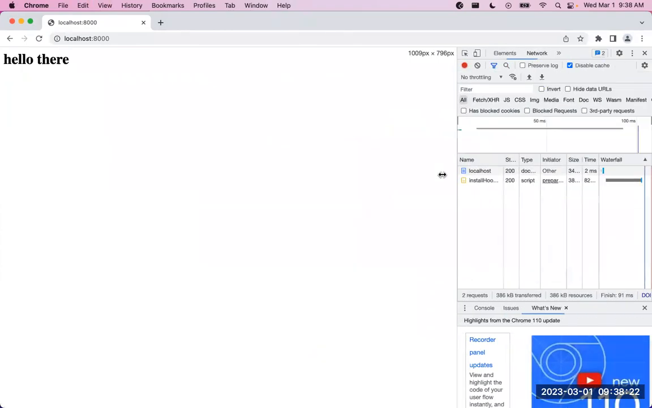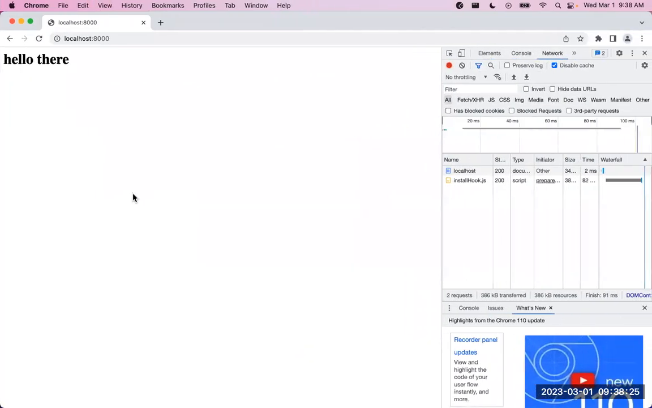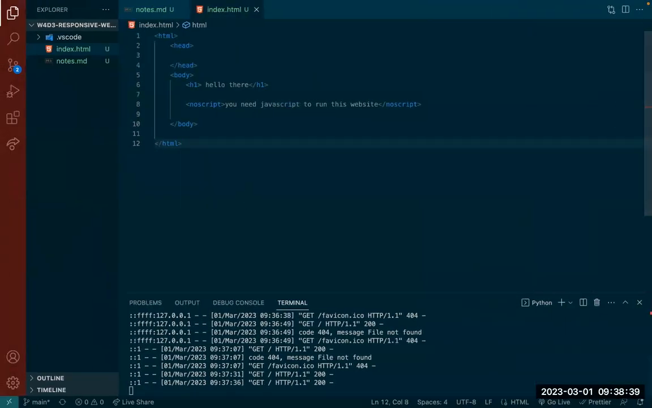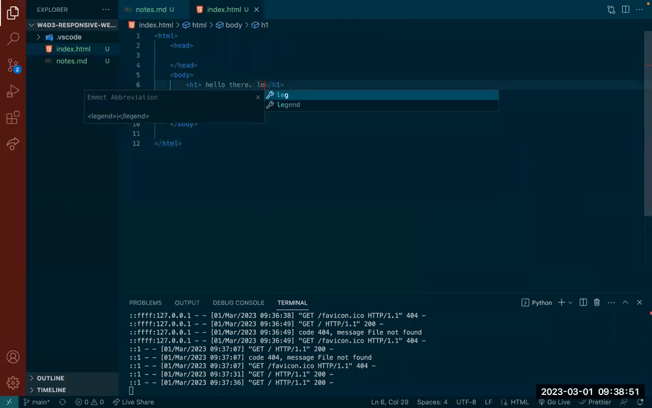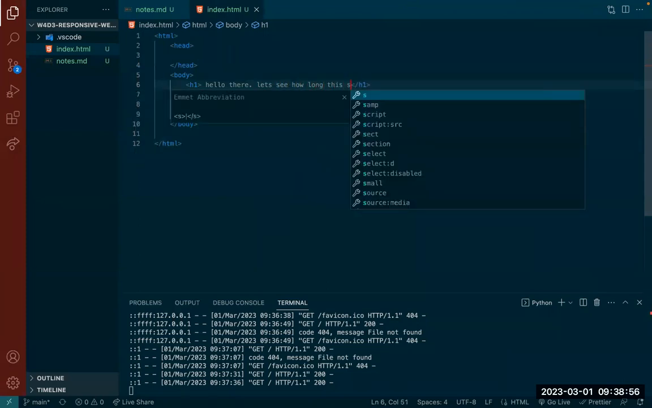Okay, so let's talk about the screen size difference. That's mainly what we're going to care about when we're building these websites, when we want to make sure that they work on different screen sizes. So let's do that. I am going to comment this one out.